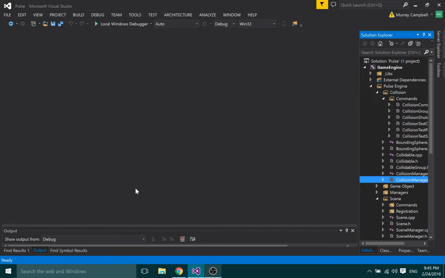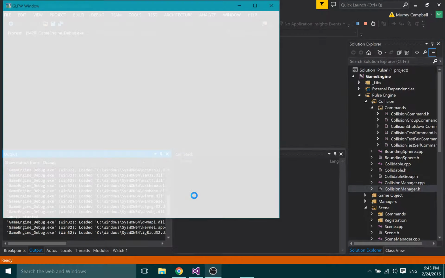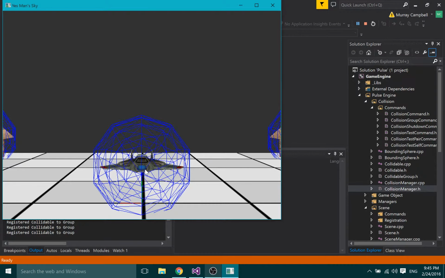Alongside that, we did a visualizer. You know how the visualizer works. It'll display the bounding sphere on the screen, but it's not an actual bounding sphere. It is just a representation of that space. So I'm going to go ahead and play it just to show you that it works.